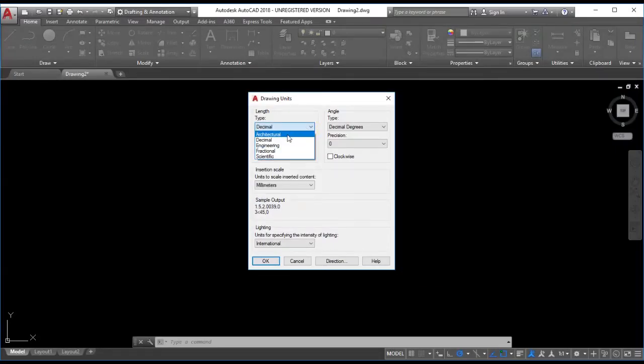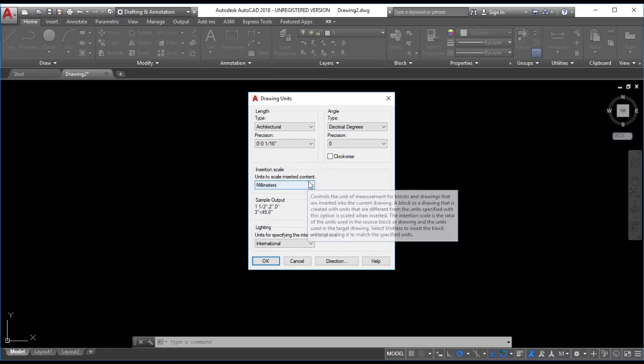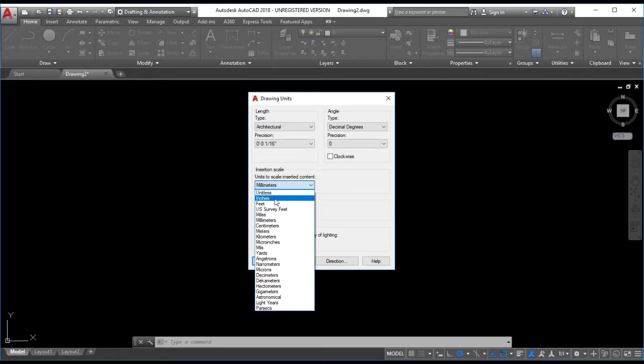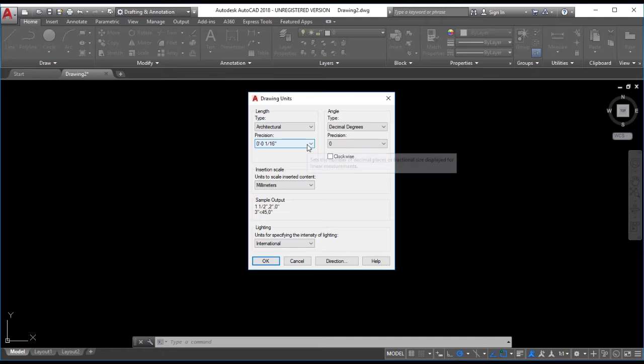You are also able to draw in architectural drawing, which we have feet and inches, and it's demonstrated down here as well. Now the insertion scale is what we intend to draw in, so whether we are going to draw in feet, inches, millimeters, centimeters, I normally draw using a decimal system. So I'm going to choose the length of the units to be in decimal, and I'm going to set my precision to 0 because I do not want any decimal place after that whole number.